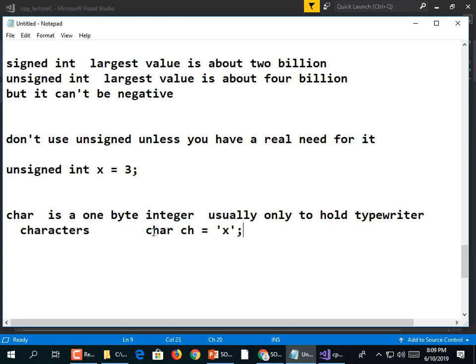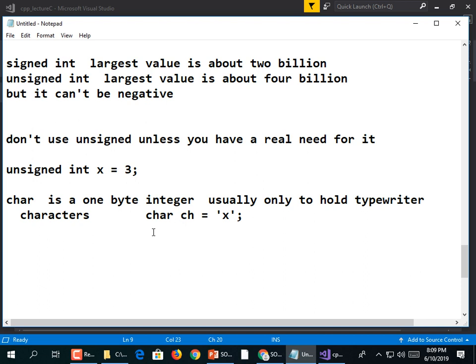So that's one integer type. Now we don't normally think of characters as being integer types, but they are because each letter has a corresponding value. A capital A is a 65 behind the scenes, and a capital B is a 66, and a capital C is a 67, and so on. Those are called the ASCII values of it.